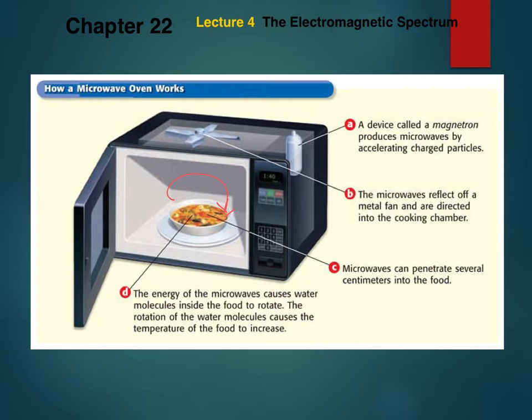That's why if you're cooking something that's really dry, like if you put dry rice in the microwave, it's not going to heat up very well. If you add a little bit of water, it's going to heat up faster. So microwaves actually penetrate your food and go into your food.